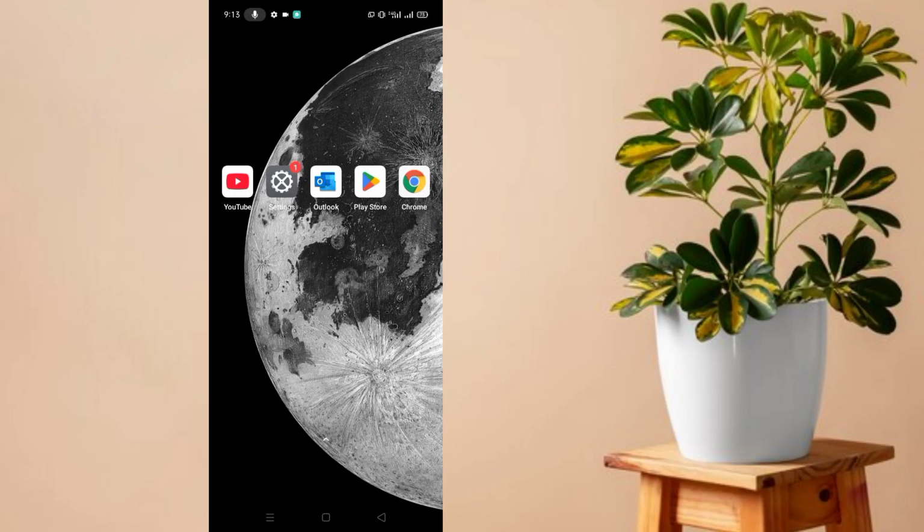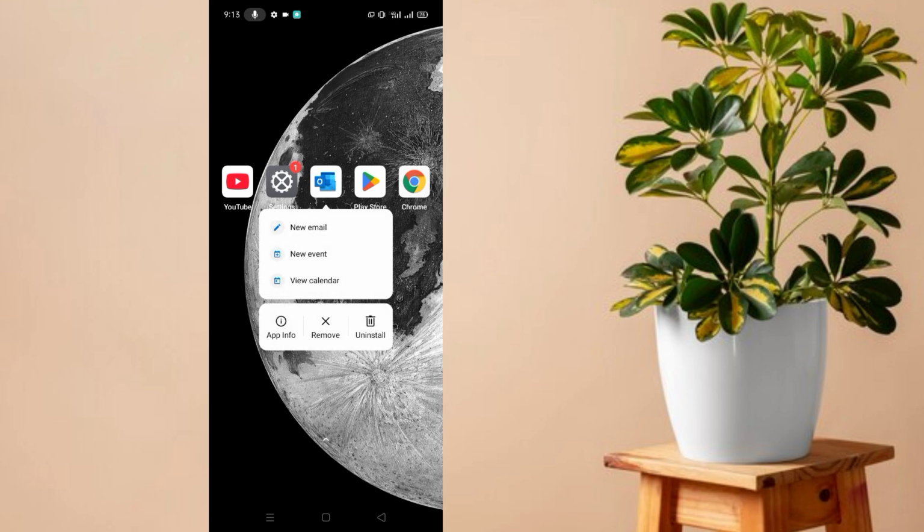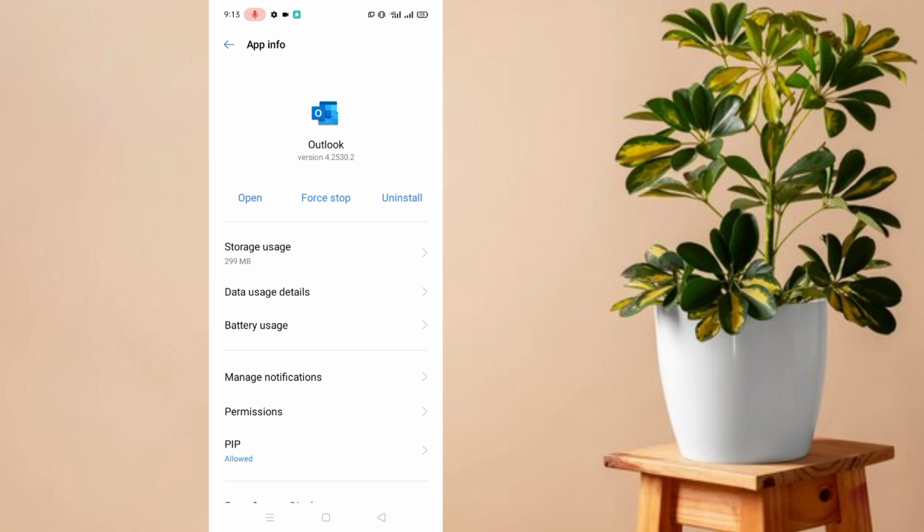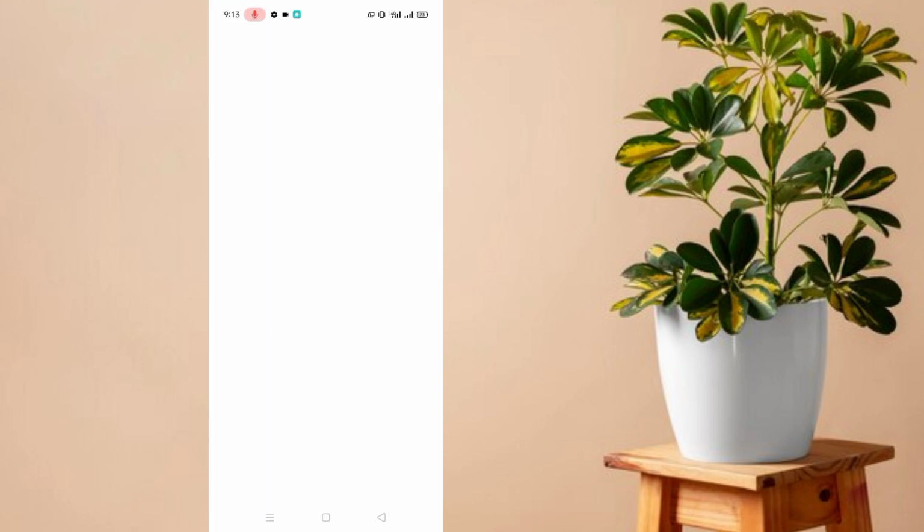Outlook app not working. Here is the quick fix you can try. First of all, long press on the Outlook app, then tap App Info, Storage Usage, and first clear the cache, then clear the data. This will log you out from your account, so you will need to log in again.